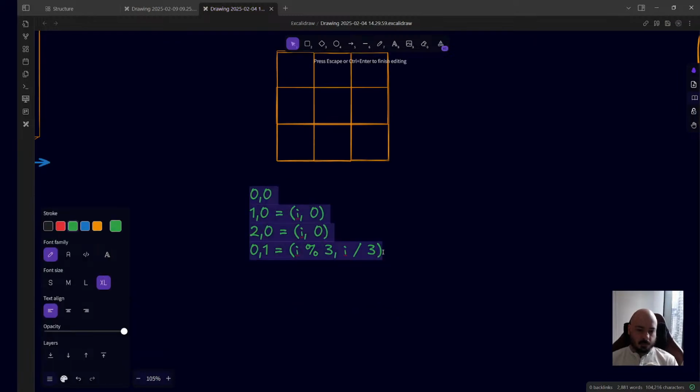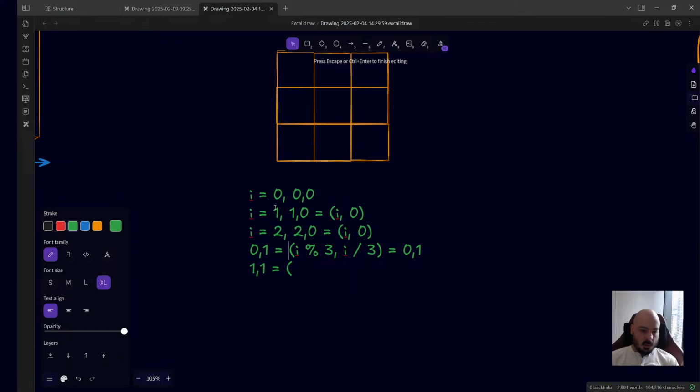I'll actually type that out. So I mod 3 is going to be 0, and I divided by 3 is going to be 1, so it's going to be 0, 1. That's correct. The next one, though, is going to be 1, 1, so this isn't going to work. I really should have put what I is here. I is 0, I is 1, I is 2, I is 3, I is 4. Sorry about the notation, it's quite messy now.